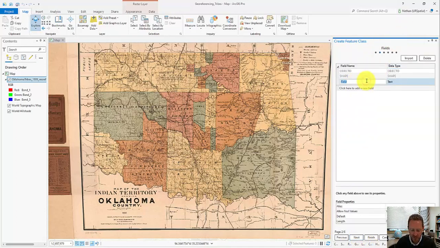We'll add a field called name, and in this field we'll just put whatever the text on the map is for that area, so we can do some labeling later.